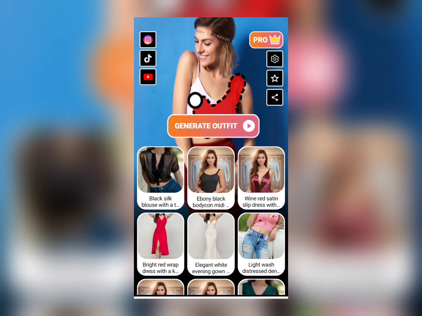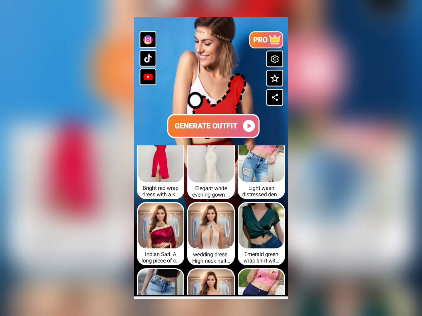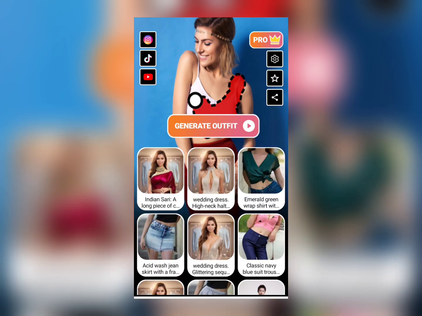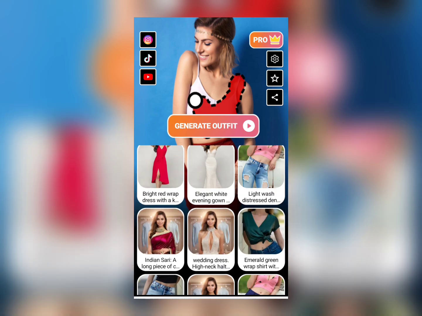Application here called AI Dress Up. As the name suggests, it pretty much dresses you in any one of these clothes here. So how do you use the application?